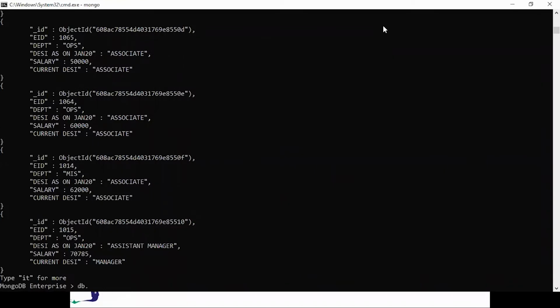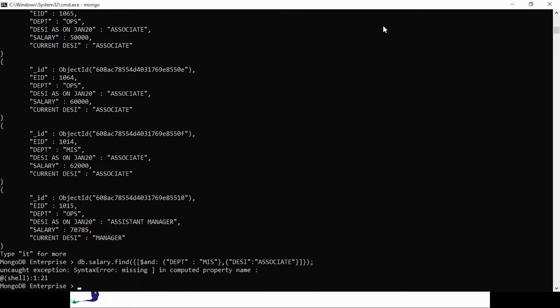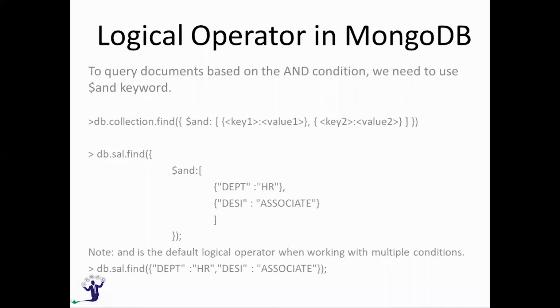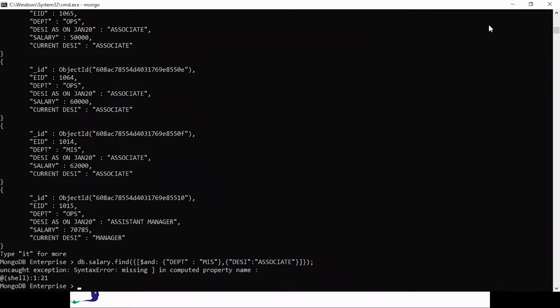So we can say db dot salary dot find, dollar and, department colon MIS, comma, designation colon associate. One extra bracket I have put in over here.